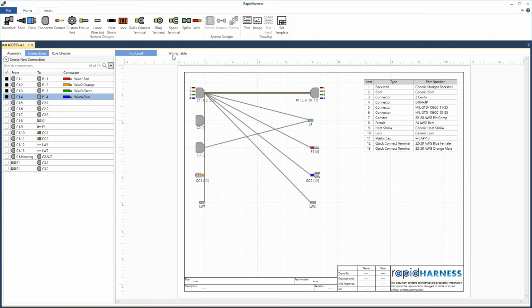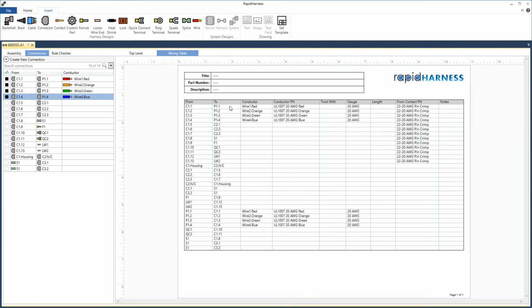And now if we hit the wiring table here, we can see all the wires added in the conductor column. So here's wire 1 red, and then we have their part number here and the gauge here on the right. And of course it's showing up twice for the reverse connection here.